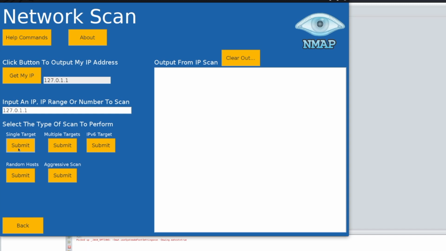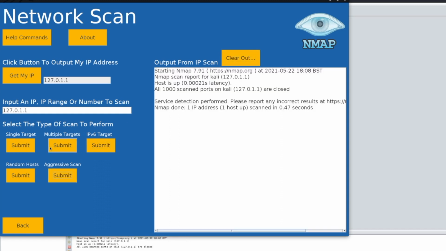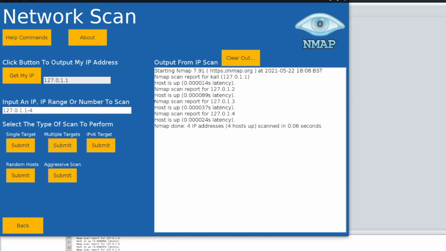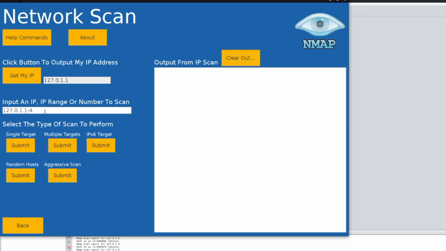First is single target. Now an IPv6 target, an aggressive scan, multiple targets, and 3 random hosts.